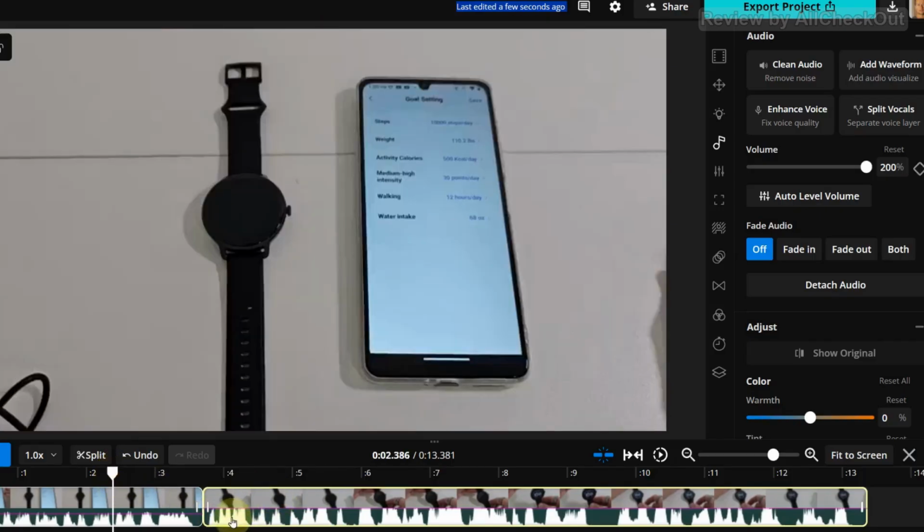Let's check again. I mean, regarding the waves, it looks really nice, looks even louder than on the left side, but let's try again. So I play this here for you again.